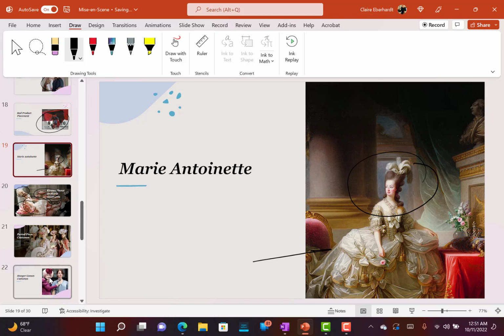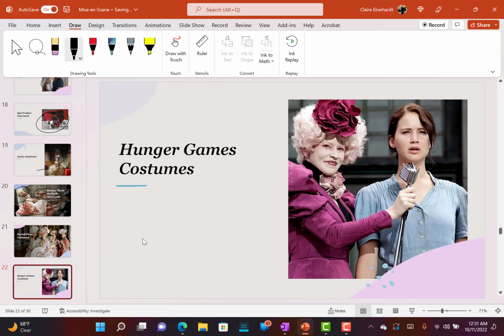Other costume examples you can see: The Hunger Games is actually a really good example of that, because in The Hunger Games it gave a difference between the Capitol and the districts, right? The districts were very basic clothing versus the Capitol that was everything.